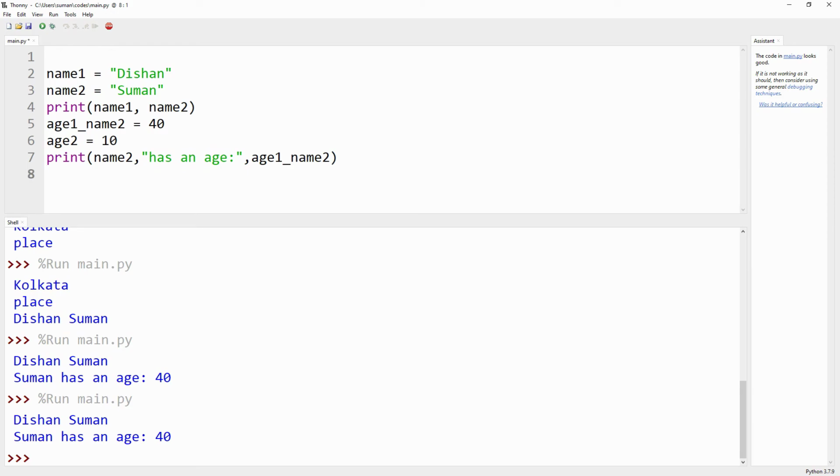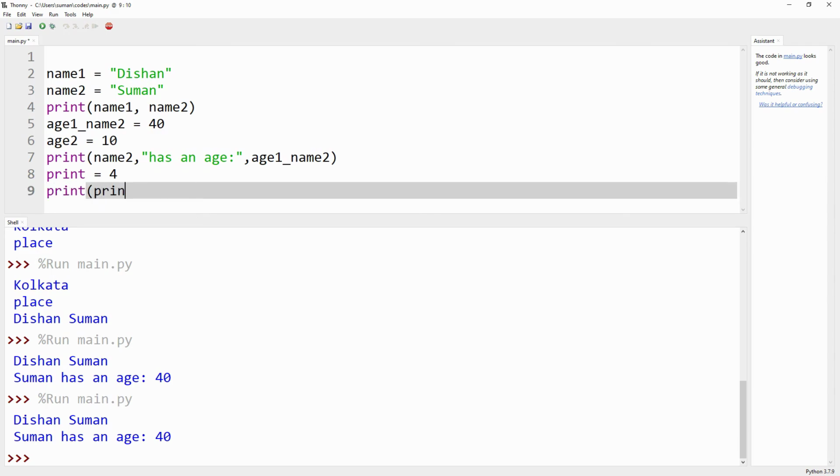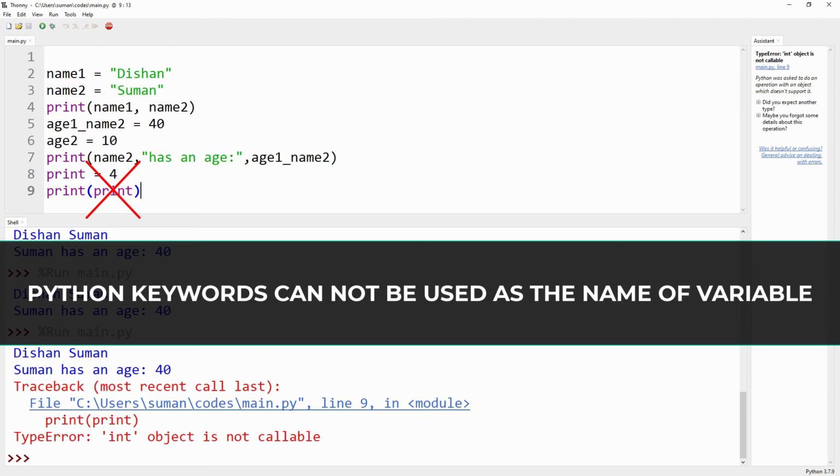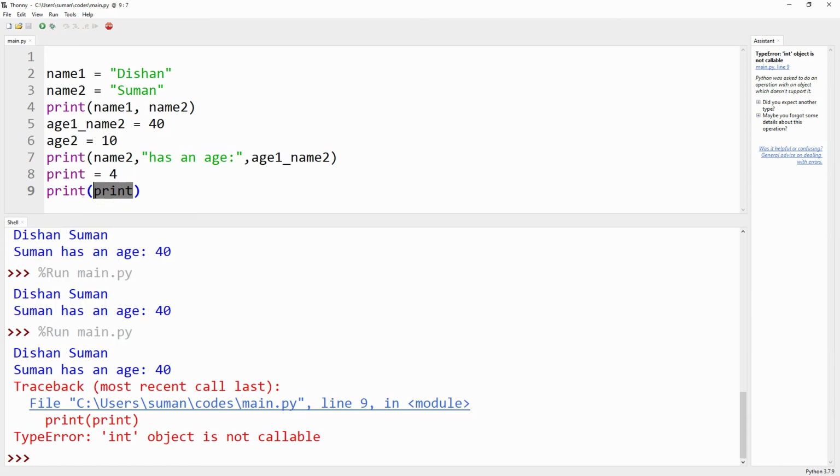Suppose we take another variable called print, and we give it the value 4. So we want to print that variable print. What is happening? There must be an error, because print itself is a keyword in Python. So we cannot use any keyword as the name of a variable in Python. That is another thing we have to observe.